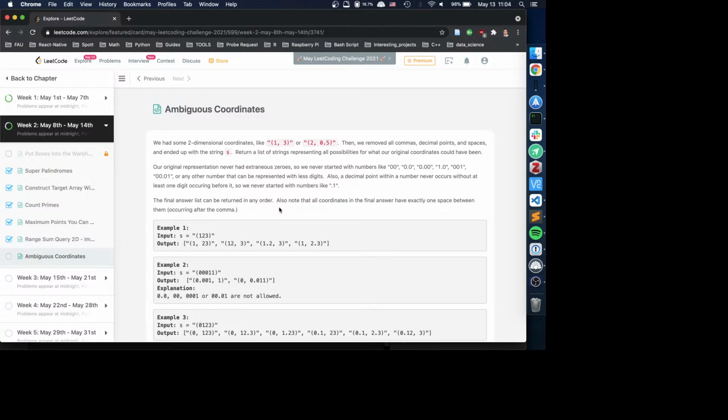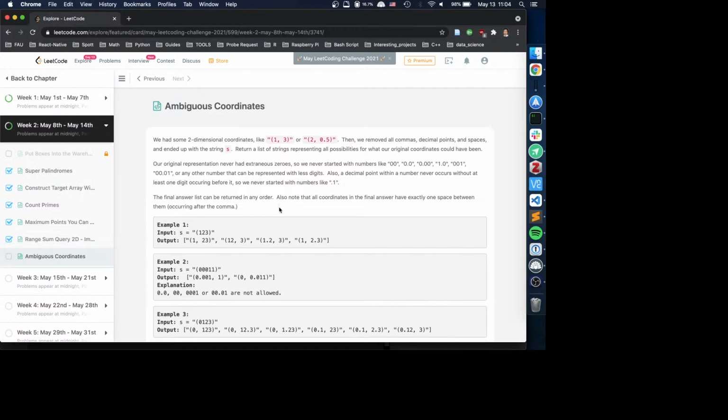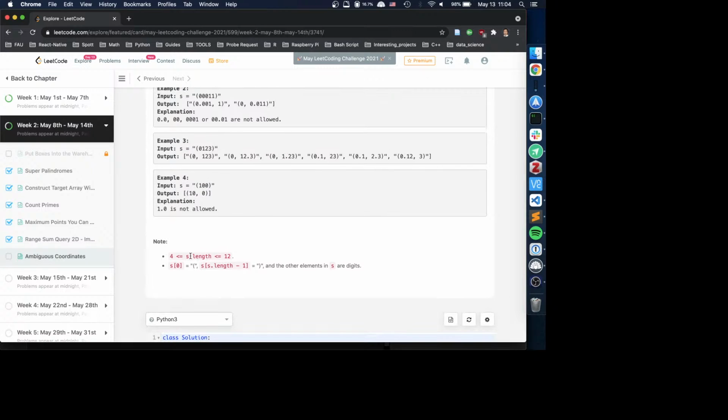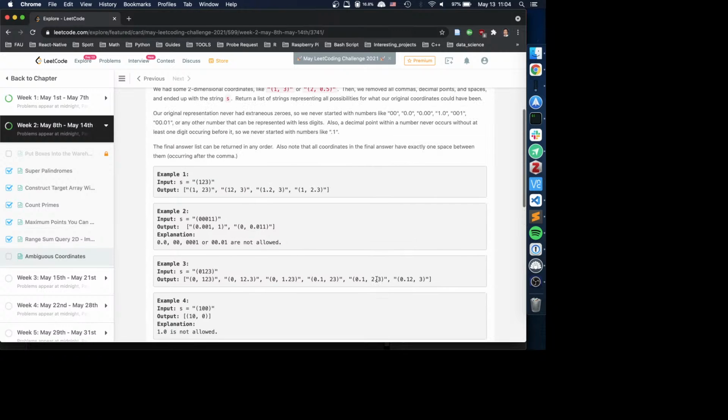So basically you're given a string with parentheses, and there's only one set of parentheses. The length is 4 to 12. The first character is a parenthesis, the last is a parenthesis, and everything else is digits. So we're going to split it using a comma or decimal points. Okay, that's fine.